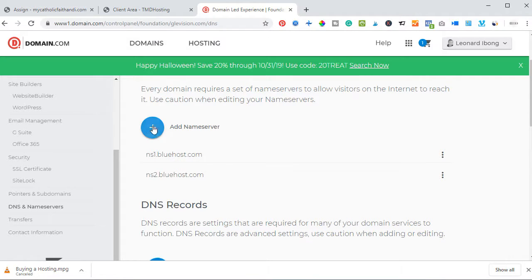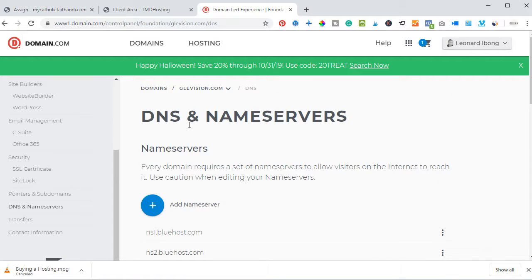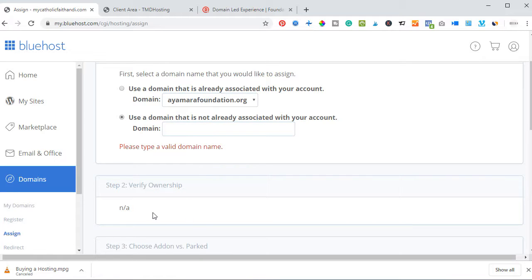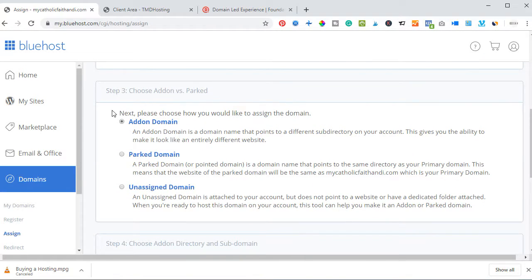Once you've done that, you can now copy the domain name which you bought from domain.com or Namecheap or wherever you've gotten your domain from, and come back here and add it up here. And BlueHost will automatically detect that the nameservers for this domain name have been changed to BlueHost, and it will be assigned. So you're adding it as an add-on domain, not a parked domain or unassigned domain. It will be an addition to the hosting you have.